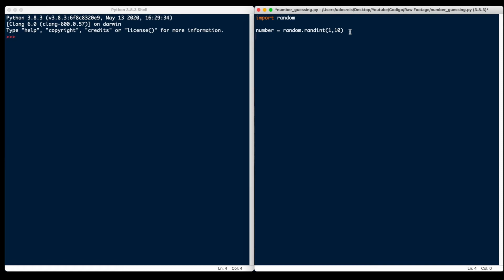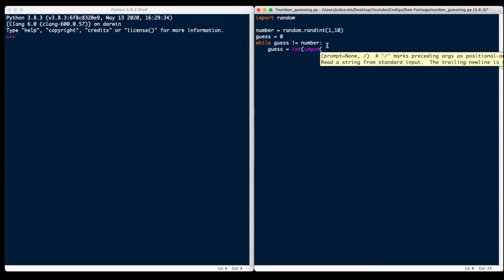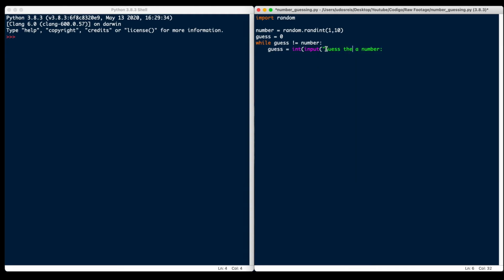So now what do we need to do? Well, we need to allow the user to guess the number until they get it right. So let's create a variable guess, and let's set it equal to 0. So we know 0 is not going to be the right number, because our numbers are from 1 to 10, so that's good. So now we can do while guess does not equal number. So while they haven't guessed the number, we're going to be repeating some code. So what do we want to repeat? We want to do guess equals int input, guess the number.